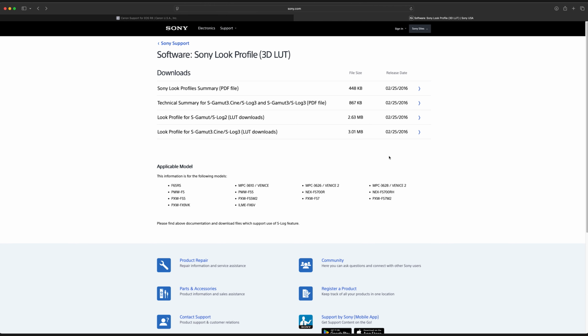Now, one thing I noticed, Sony doesn't update their conversion LUTs nearly as often as Canon does, but maybe there's some other things going on there that they don't actually need to do so. I don't really know. I tend to work with Canon cameras primarily. I have used Sony in the past. However, this is where you'd go to get those LUTs.